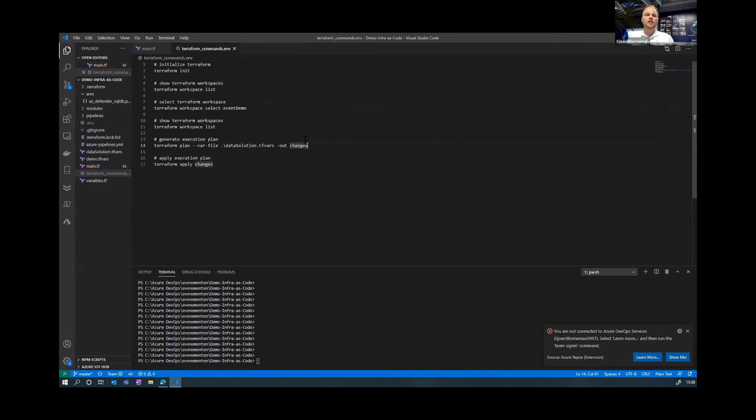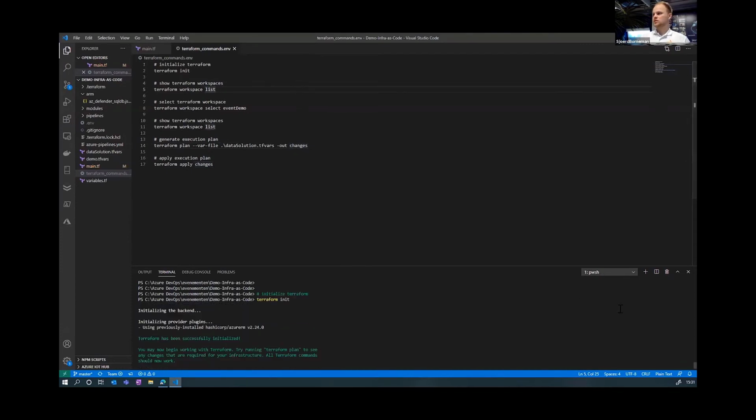And for that, I'm going to run the exact same Terraform commands that I've shown you in the presentation. So first, we are going to begin by initializing the Terraform solution. After that, I want to list the workspaces, and I want to select the event demo workspace because that's the one that contains the IoT data solution. And after that, I'm going to run the list command again because I want to make sure that the specific workspace is being selected.